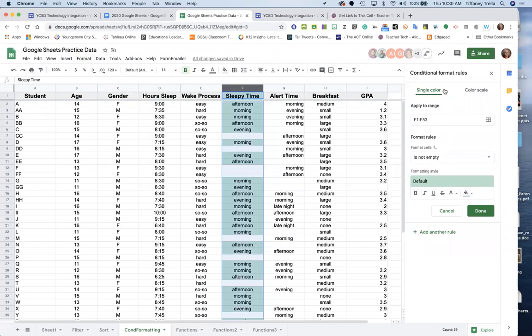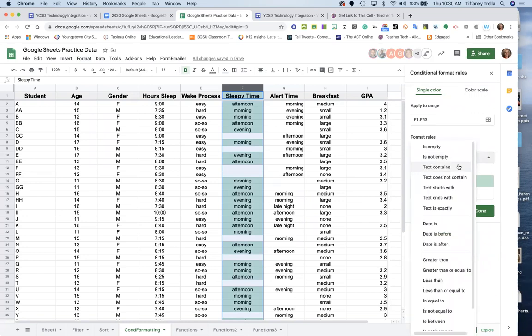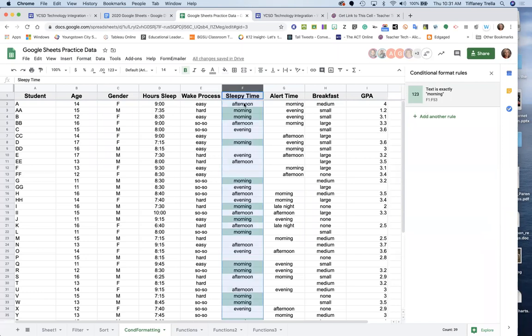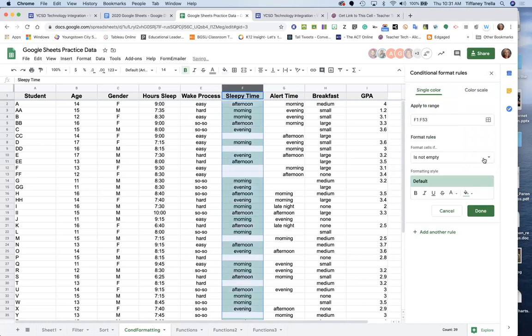So I want to go into this cell, and I'm going to change the rule here. The rule is if it contains text exactly. So if it contains the word morning, I'm going to make it green. So now I can see all of the students that go to sleep in the morning, and I can add another rule. So think about this. If you were trying to identify, and you wonder how people identify kids that are proficient, advanced, basic, you could go over here and add these rules and color code them. And now it's going to be easier for you to find.